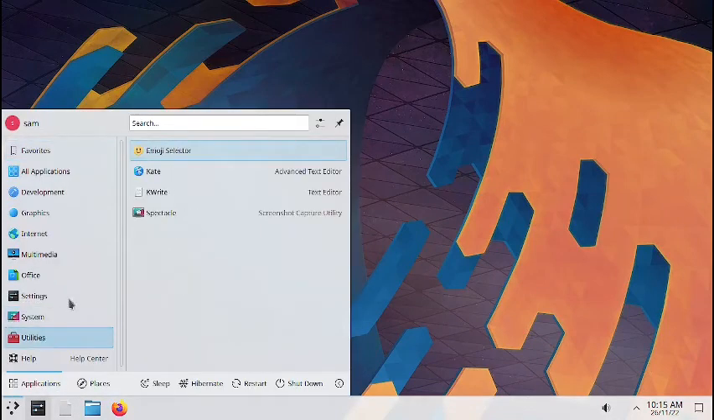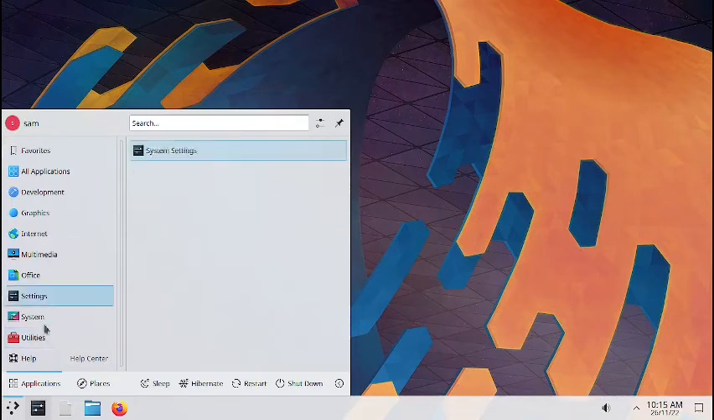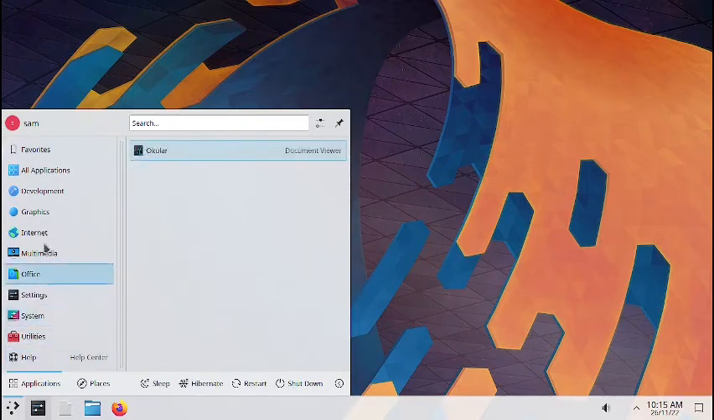Let us check the utilities. In utilities, you have got the emoji selector, Kate is there, KWrite is there. KWrite is a text editor and Kate is an advanced text editor. And you have got Spectacle, that is the screenshot capture utility. Nothing else, very few applications are there by default. To develop your desktop, you have to install all the apps that are necessary for you. So I think this is a standard KDE desktop that is being used in NixOS.